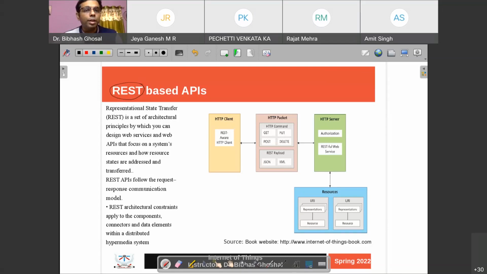What is it? It says that it's representational state transfer. Let me put it this way, we'll detail that later on. It's just a basic idea that I'm giving you. It's an architectural principle of designing web services. We just studied that we need web services, we need web applications for communication between the device and the cloud, between the device and the application that will be running on the cloud.